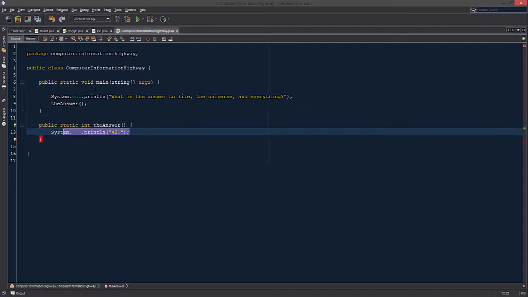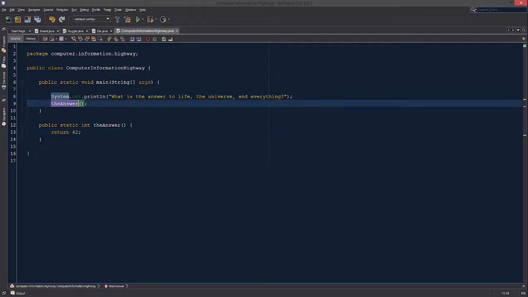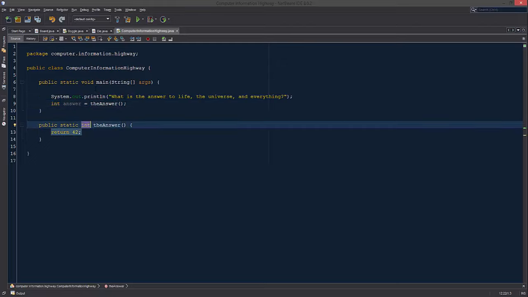So we're going to make this int, and we're going to make this return 42, right? So this is going to call this, and it's going to say what the answer is. Now, because we're not setting a variable to anything, it's not going to print out 42. If we wanted to, we could go like this. int answer equals the answer.